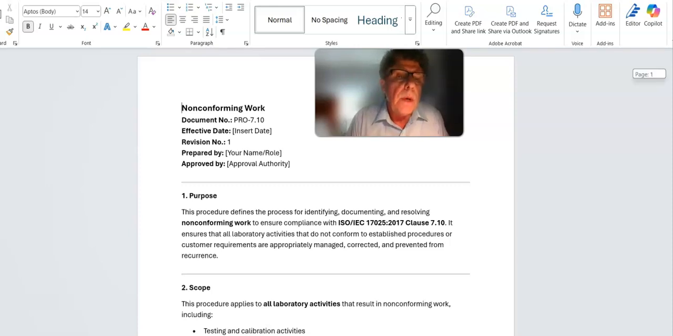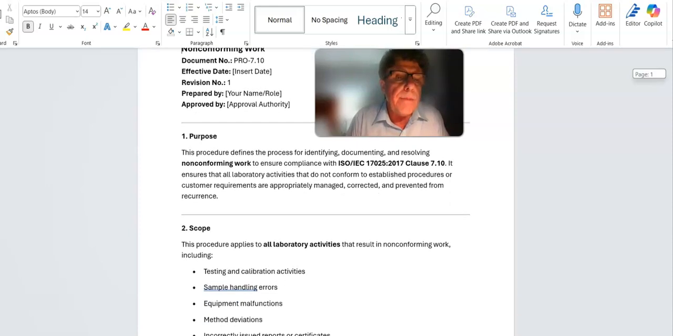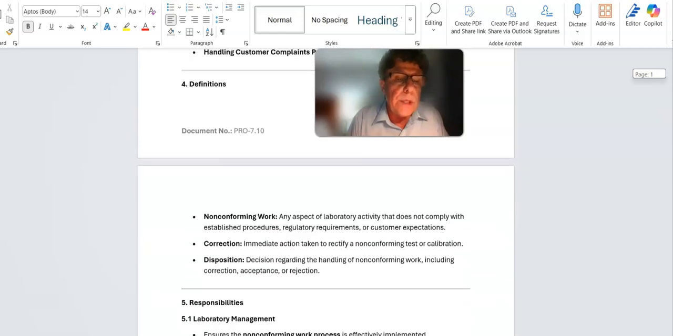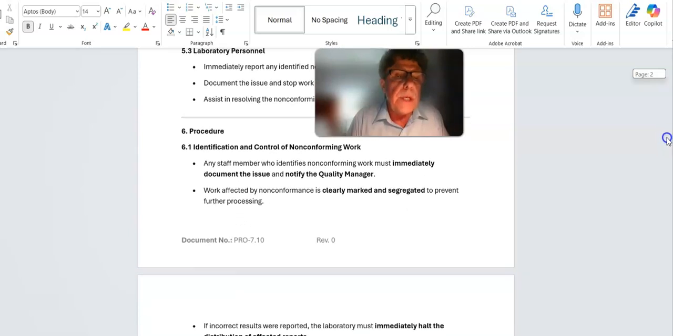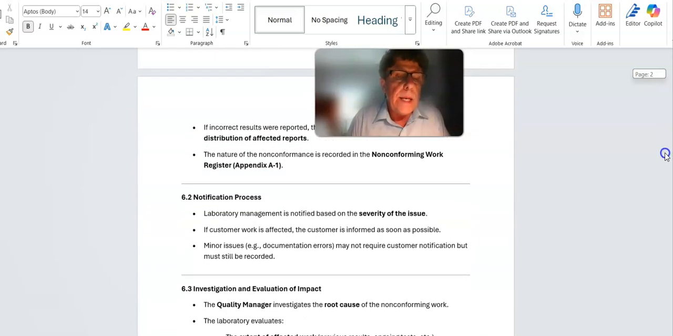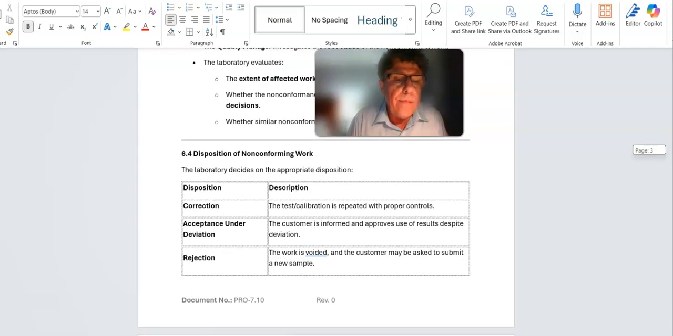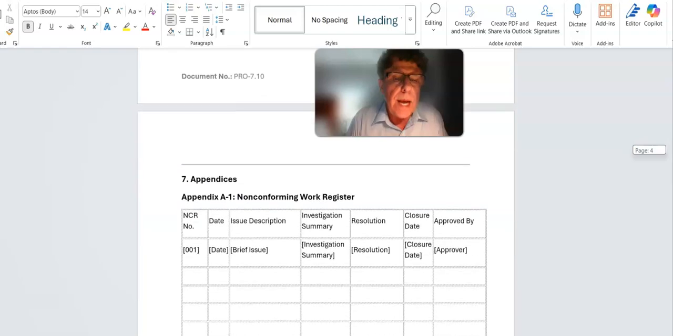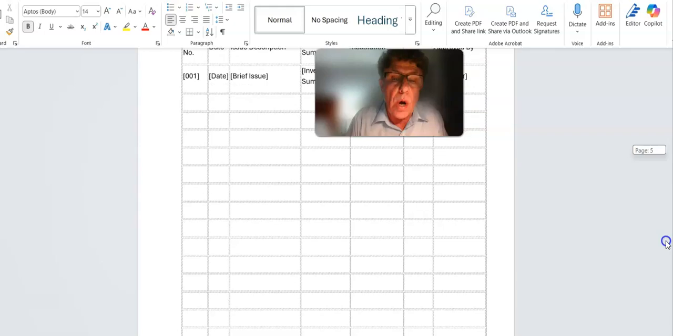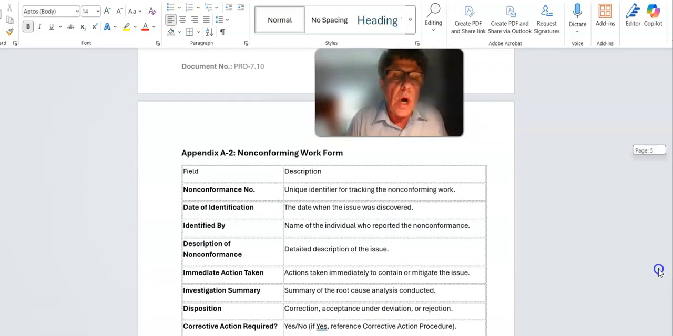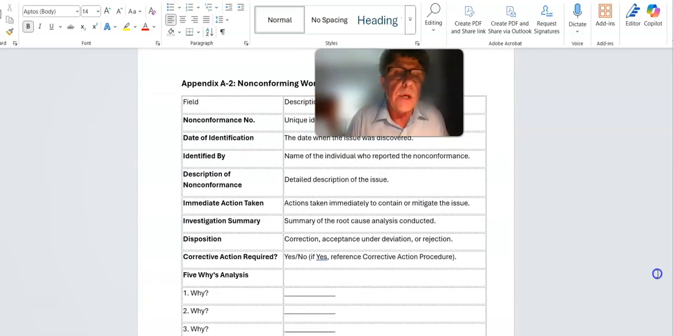You just put in your effective date, purpose, scope, references. This is the responsibility, quality managers. Here's the procedure. This procedure has all the required elements of section 6.2 or section 7.10, non-conforming work. And then in the appendices, it has the non-conforming work register, which is a log, a non-conforming work log, a non-conforming work form, and it tells you how to fill it out.